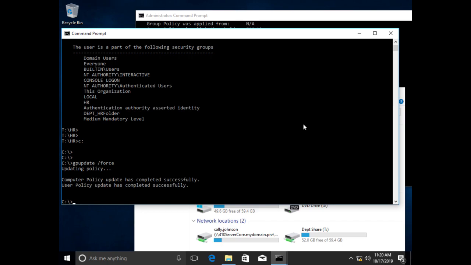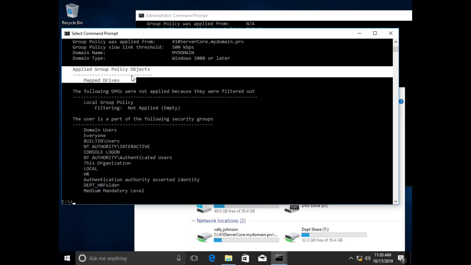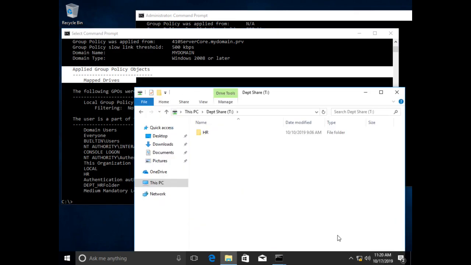So now if we want to see what group policies are being applied to this computer, gpresult /r, and we can see the applied group policy, map drives. And we have our department share drive mapping.